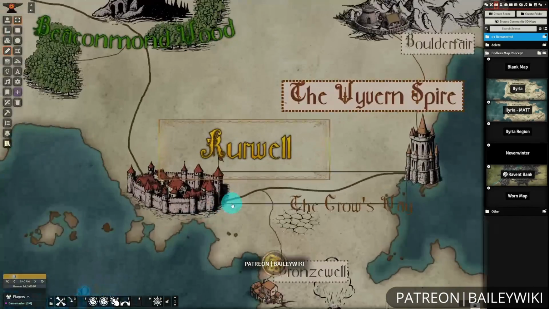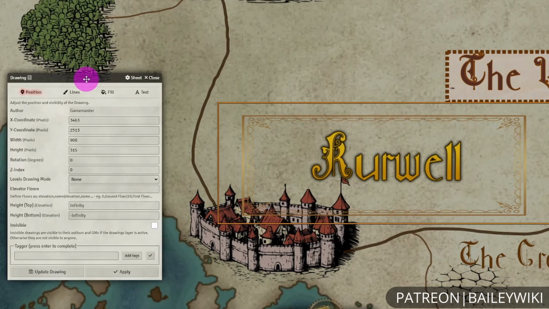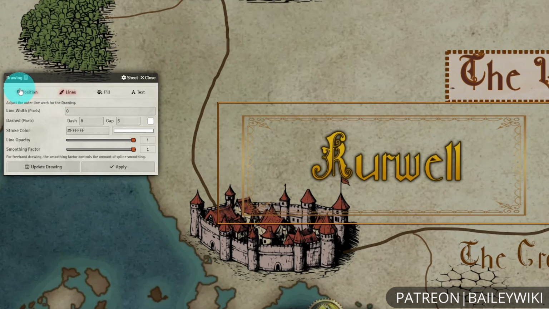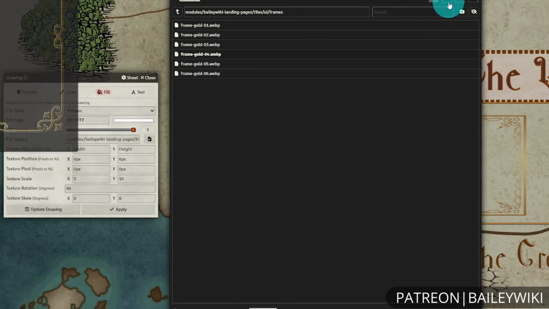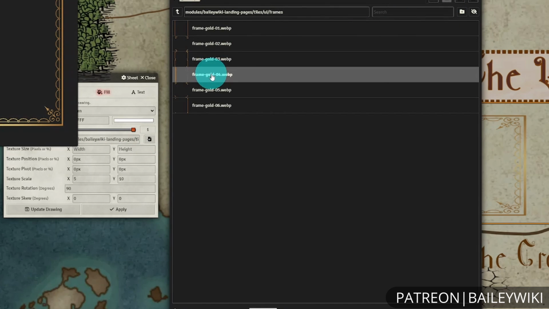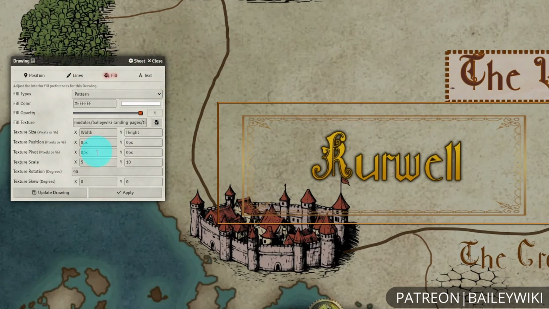So a couple of features to point out here. You'll notice that I've got this really crazy looking label here for this city called Kerwell. And I don't have any lines going on here. And how I'm able to achieve this cool border is I've actually gone in here and I've used a pattern fill. My fill texture is from one of the UI elements from the Landing Pages module. And one of the really cool things about advanced drawing tools is when you're doing these pattern fills, you can actually do things like adjust the texture scales. So I'll just adjust that to demonstrate.